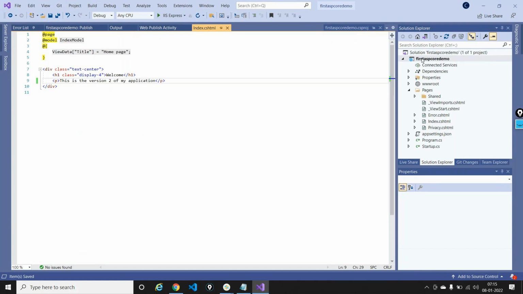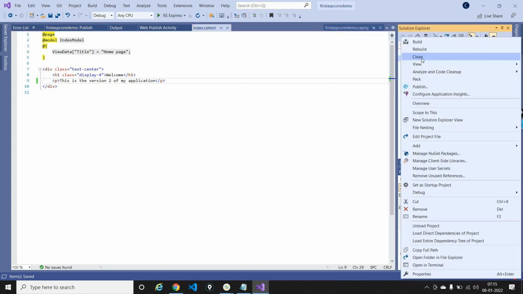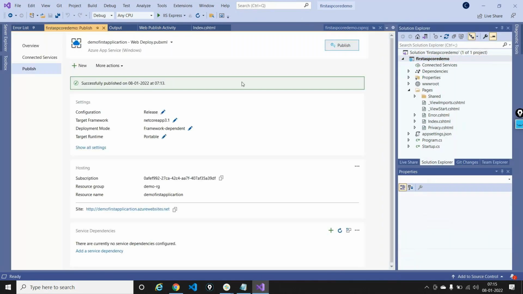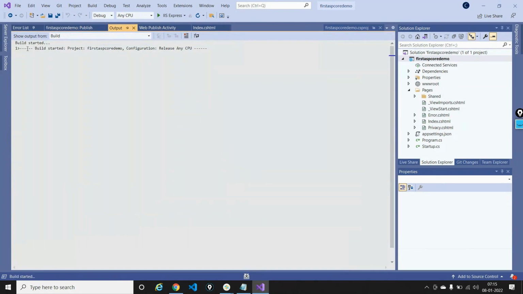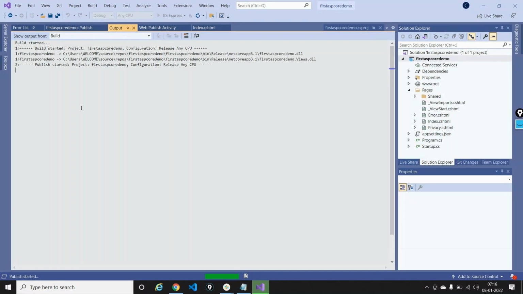So I, as a DevOps engineer, go here and hit this button called publish. I have the same profile, so I'll just go ahead and publish it. I'm targeting the same application. Now it's trying to build the application again. It understands that there is a change, so it's trying to build the application once again and do the release process. So I am doing a build and a release process.